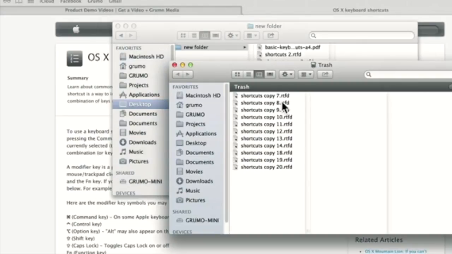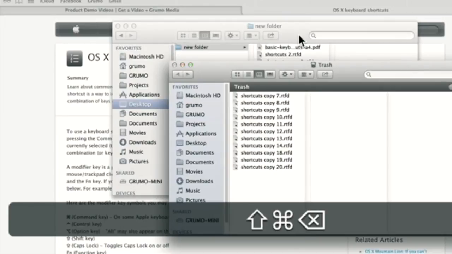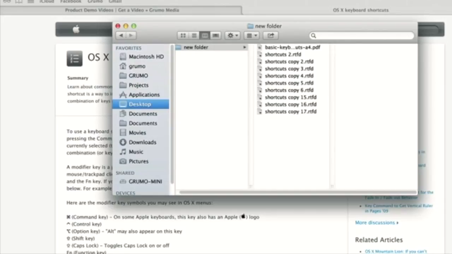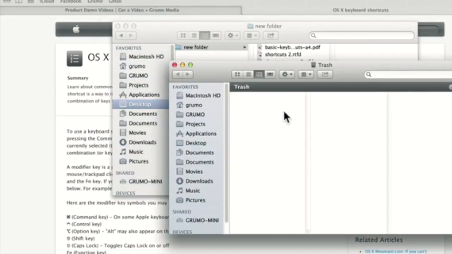Let's just check the trash can. You can see all of that's in there. So when I press that shortcut, that should disappear. Let's try. Command Shift Delete. It gives me a warning, and I just click Empty Trash, and there you go. The trash can is empty.